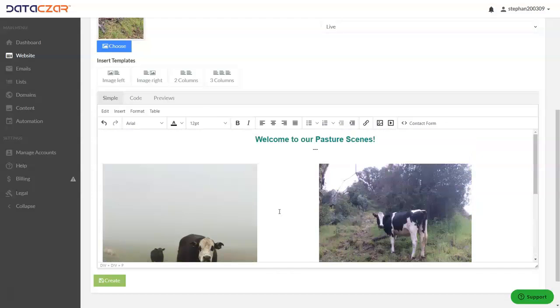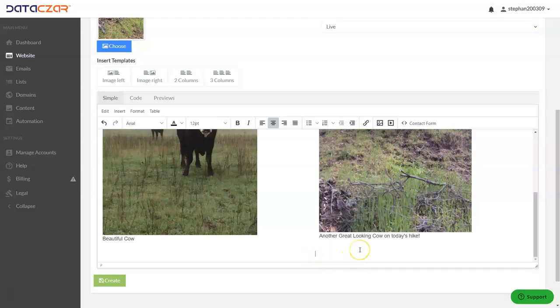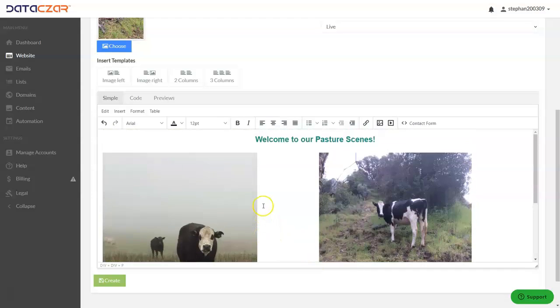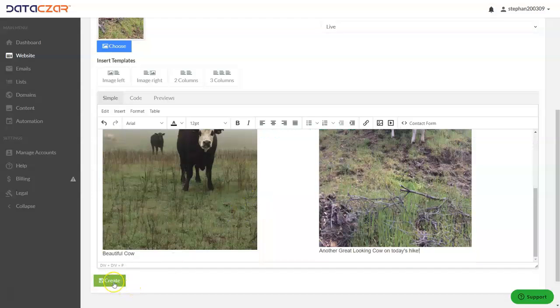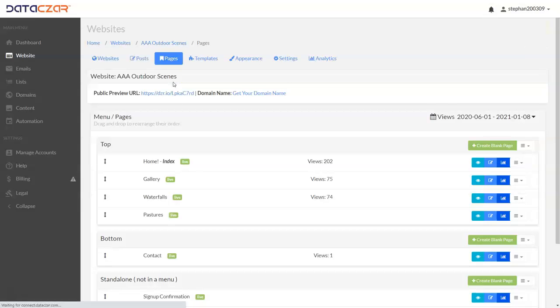So we just created our pasture scenes. We're going to get rid of this. There's this little space above and below when you enter the two column template that you can remove. So let's bring that up right there, and let's get rid of this too, the bottom little line, and we're just going to backspace this up a little bit. Okay, so then we're going to hit create. If you need to update, you always hit update, but we created a page, so we're going to click create. And if we go back to pages, you'll see that we created our pastures page.